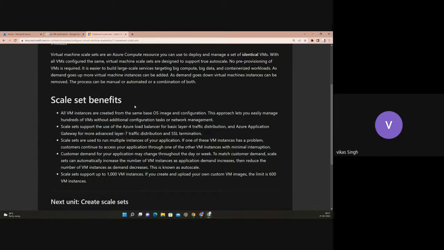You can see there are some key points. All virtual machines are created from the same base image and configuration. This approach lets you manage hundreds of VMs without additional configuration tasks and network management. It's not like you have to manage a network for 100 virtual machines. It will be one only. With one base image, we can configure our virtual machine scale set.